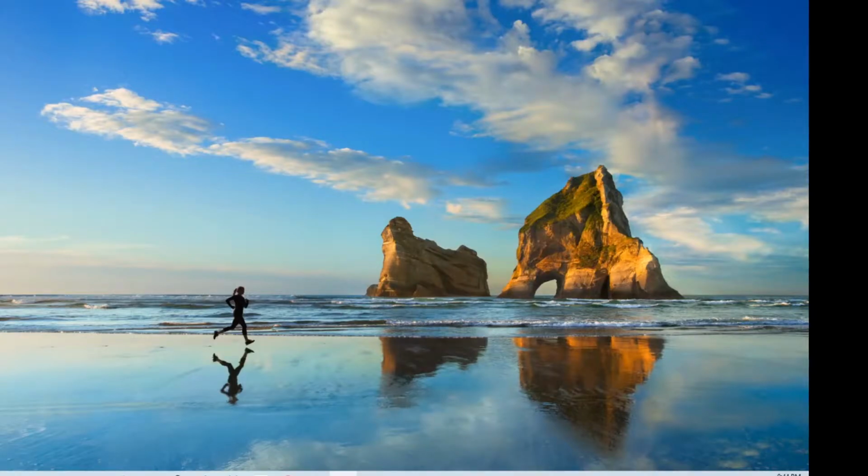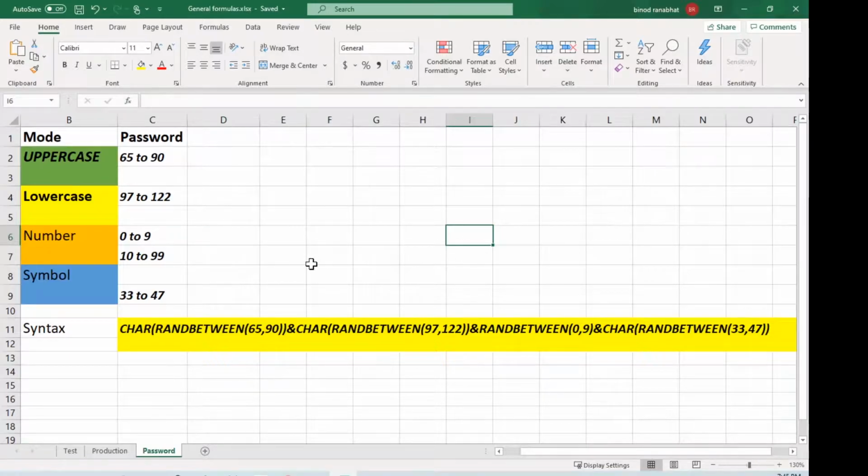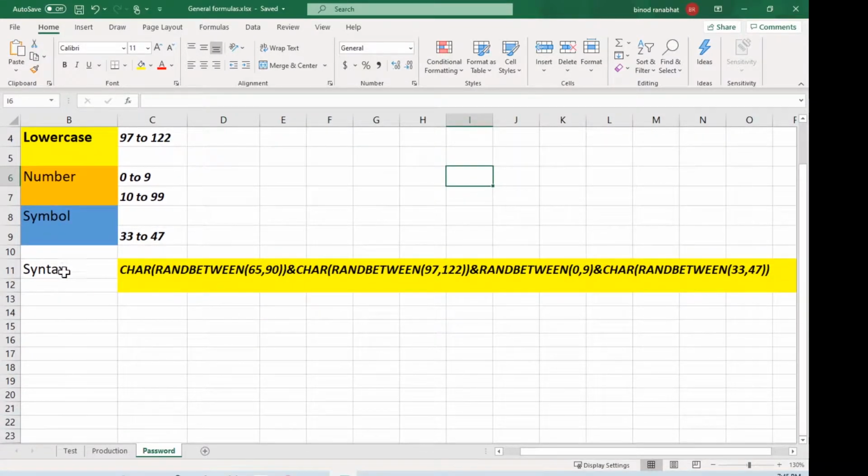Hi everyone, today I'm going to show you how to generate random passwords in Excel. Let me open my file. So first, let's see what the syntax is.